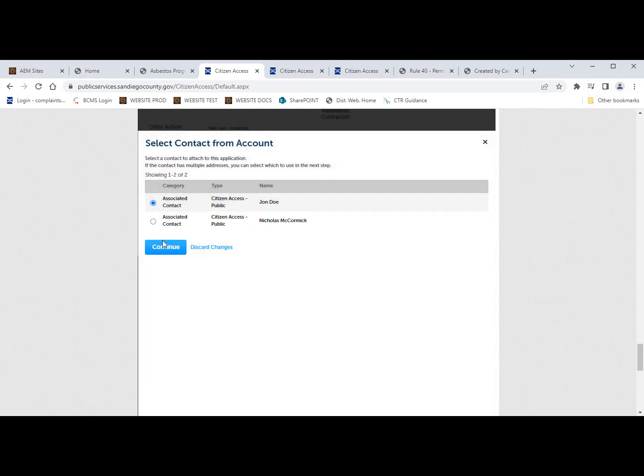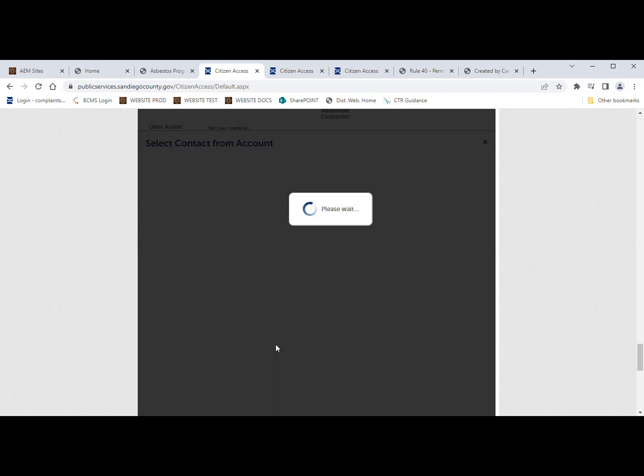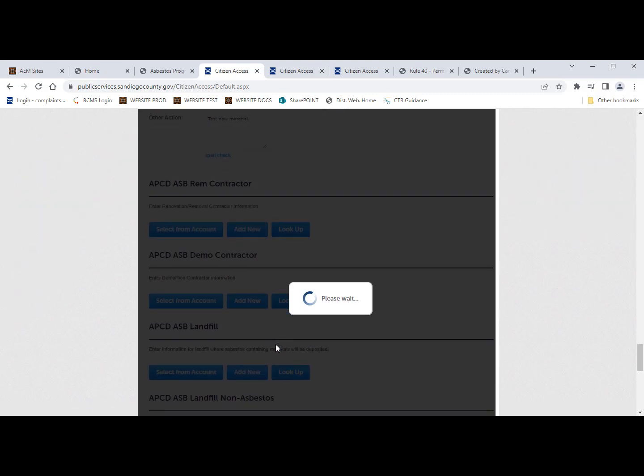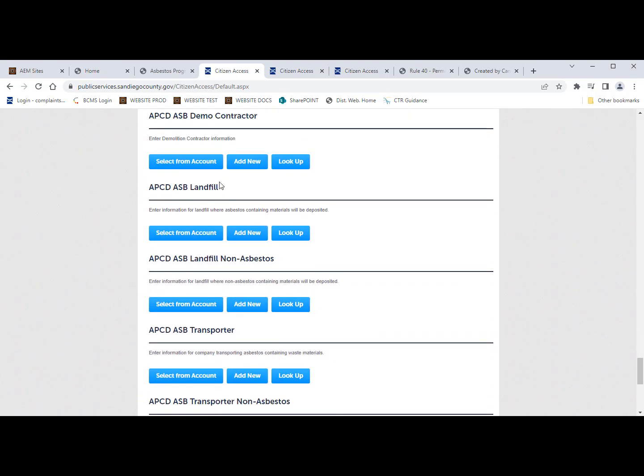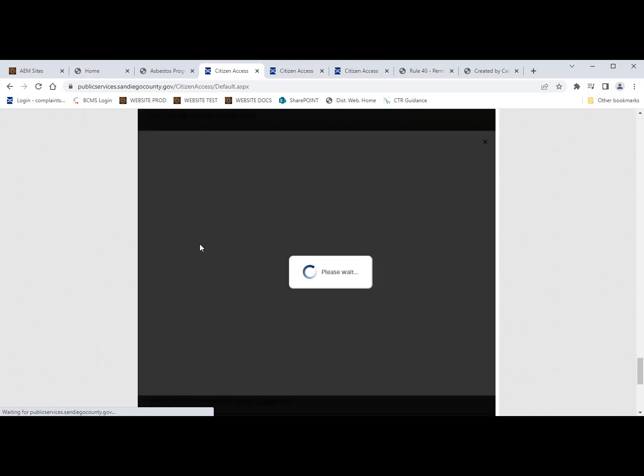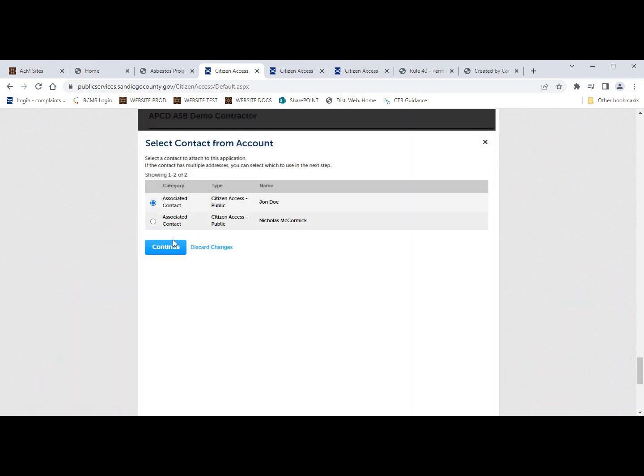We can then say this is John Doe and hit continue. And we could have a different contact for every single one of these. So I'm going to go ahead and just select these. John Doe is going to do everything for this project.